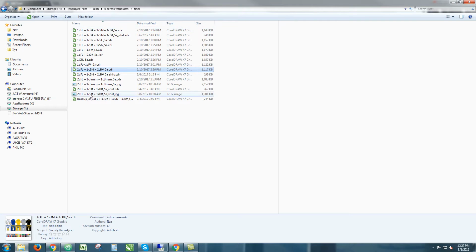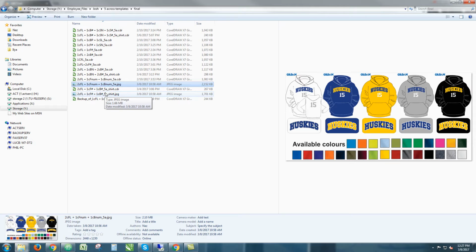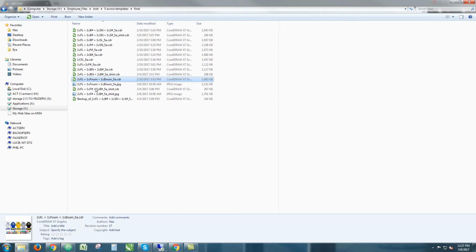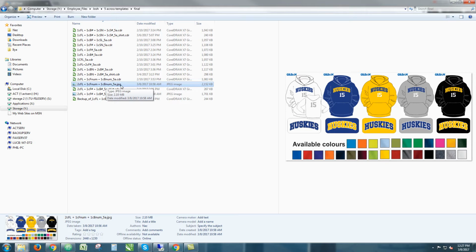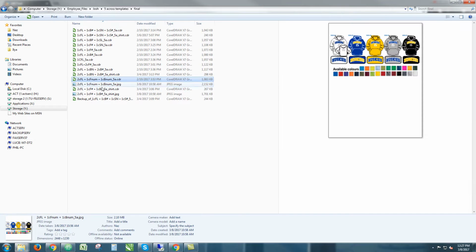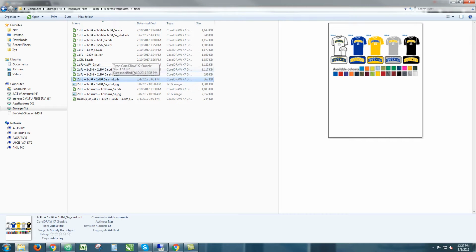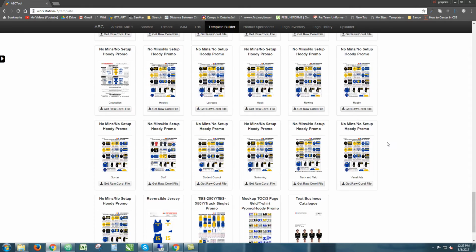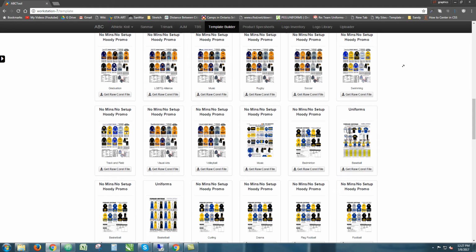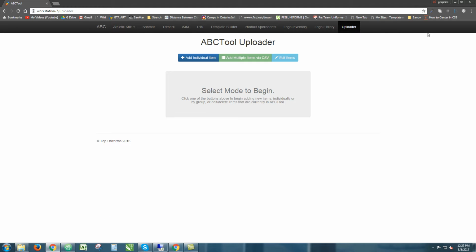So what we're going to be focusing on today are these two pieces here. So there's this two-color front logo, one-color front number, one-color back number, and we have it in hoodie form and we have it in shirt form. So those are the two items we're going to be trying to put up today. In the TBS part of the tool, this is called Combo 3, so that's what I'm going to be naming it. So let's head over to the uploader, and we can get started here.